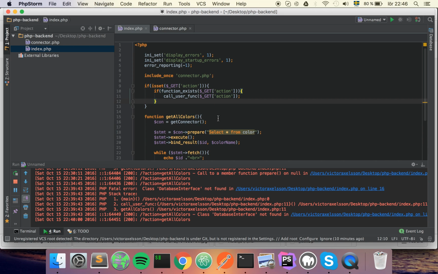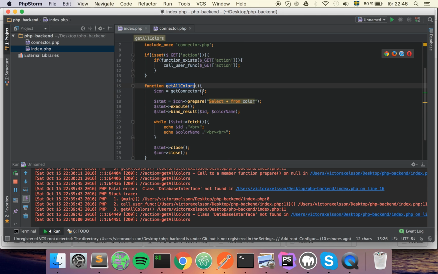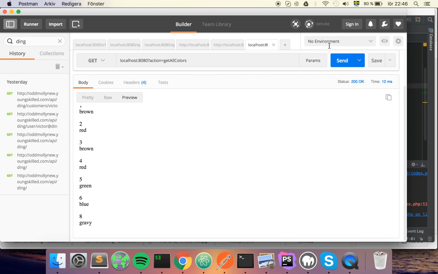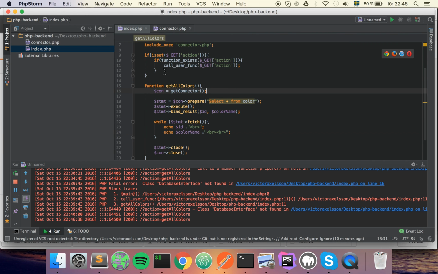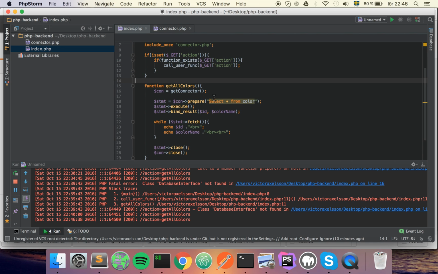To demonstrate what I have right now, I have the basic routing that checks if a function exists, and if it does, it calls it, which we've gone through previously. In my Postman tutorial, sorry about that, this is what I have at the moment. I have a route called getAllColors, and it echoes out some data. I have my connector as previously as well, no difference there.